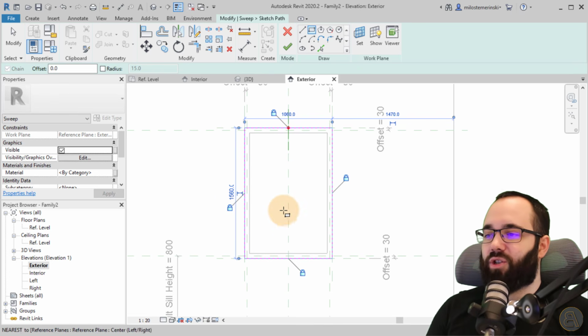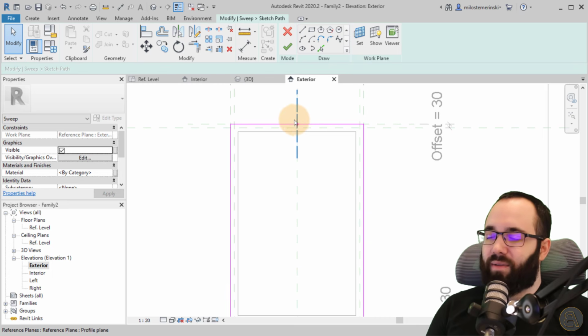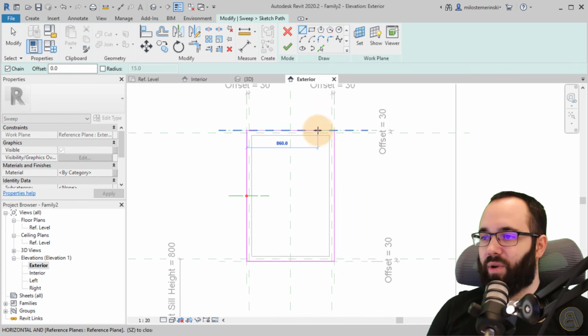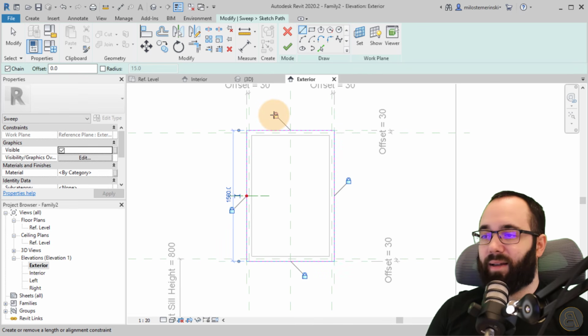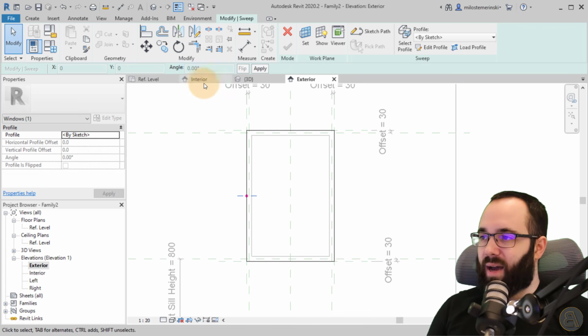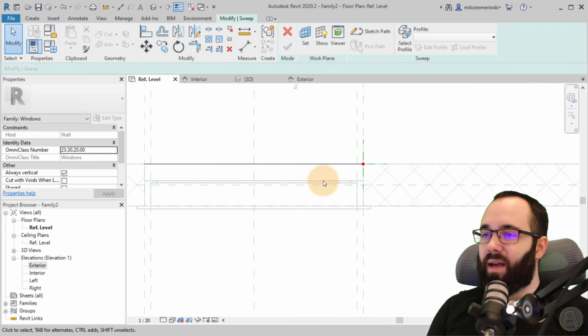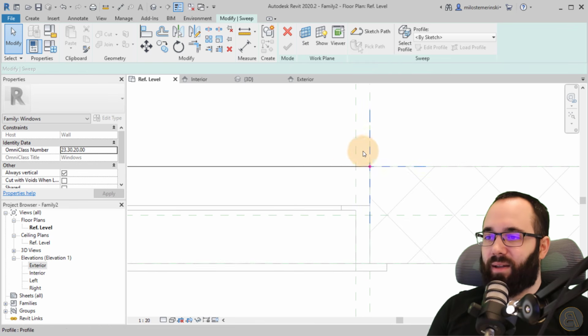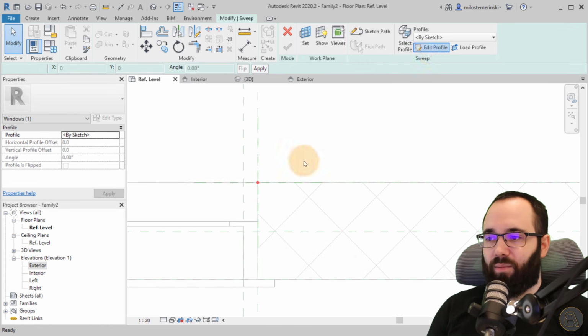Again, we have the same issue where we have this reference plane on the top, so let's delete that one, and then let's just redraw that here, lock that in place as well, and now we can just hit finish. There we go, we have the path. We can go back to the reference level. Now it's up here, and that's perfectly fine. We can continue there, and you just want to click there to select it and go to edit profile.